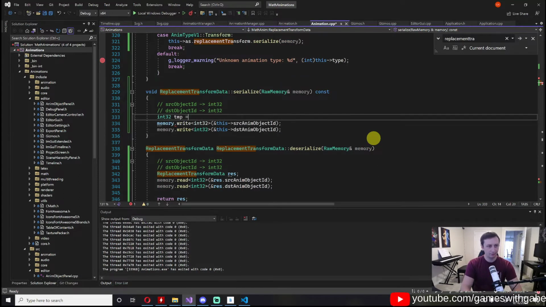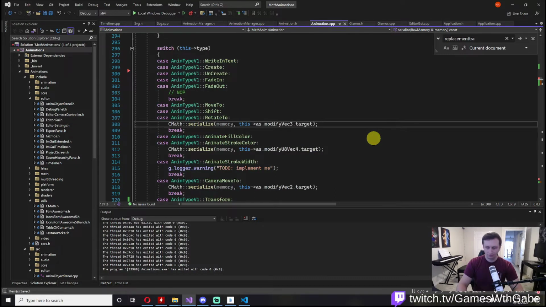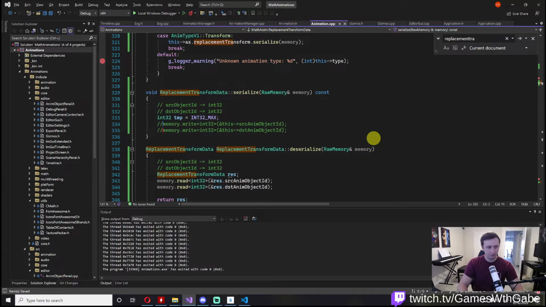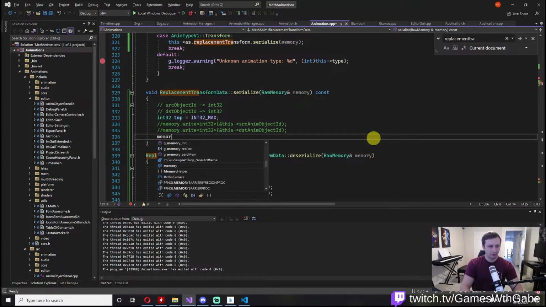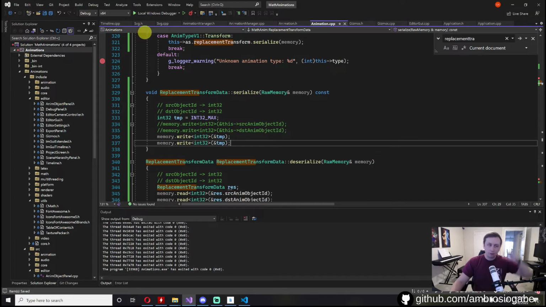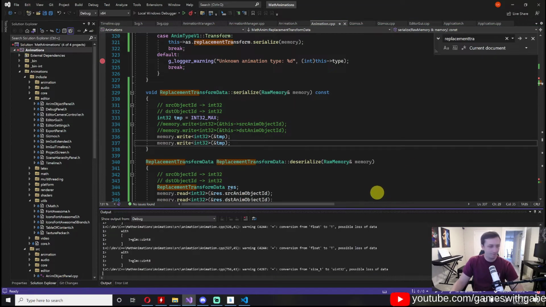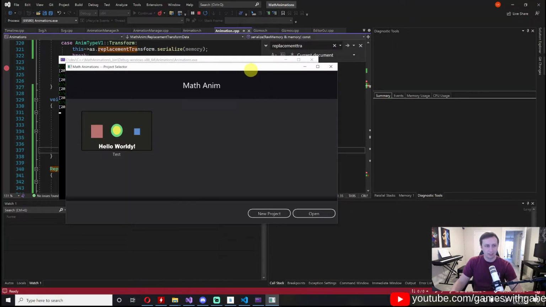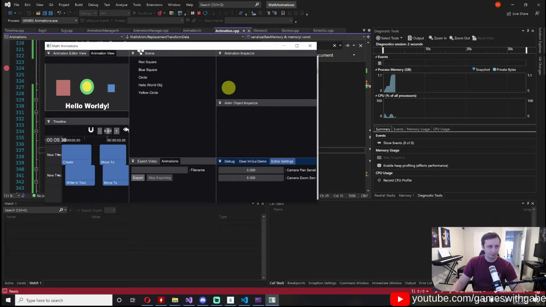Int 32 temp equals int 32 max, which is null. So instead of doing this, what did I just do? That's not what I want to do. Instead of doing this, what I'm going to do is write out these, because these are our null values. That way we get the correct values. So just do that first. I'll run this, it'll save, overwrite my save file, and then I will relaunch this, and it should be able to read the correct values in and save. So that's kind of what this is all about. Whenever you add new data, you have to do some finagling to get it to go correctly.